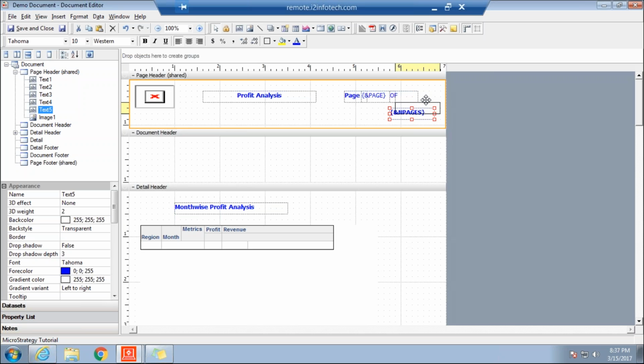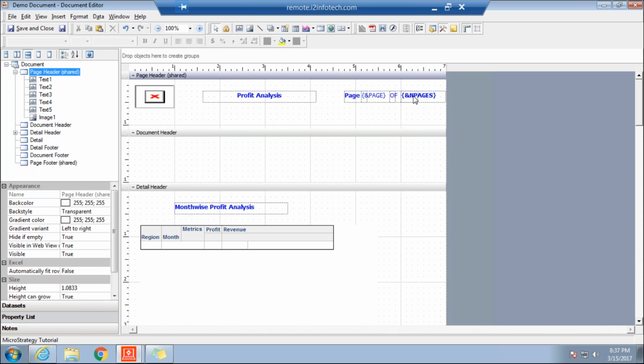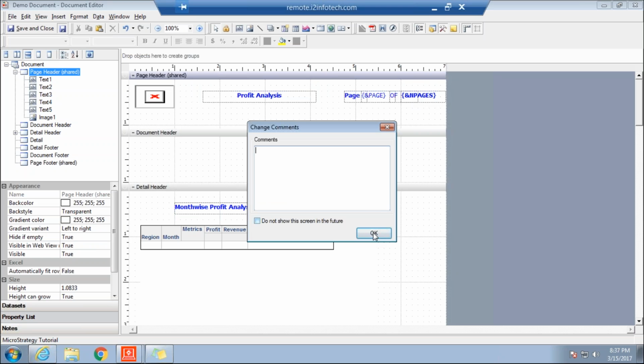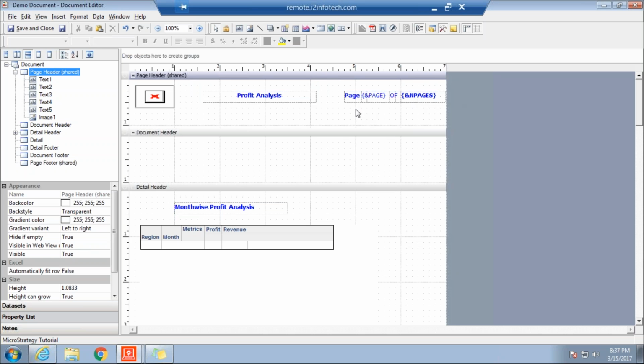So this is your other control, and what I'm doing is just leaving some space as such. Just try to place it. Now you have page 1 of 3, page 2 of 3, page 3 of 3 and so on. Once that is done, you can just save it. Now if you run it, you don't see that particular overwriting problem.